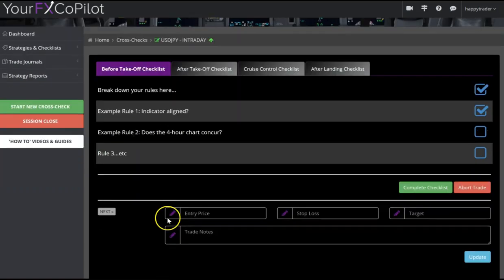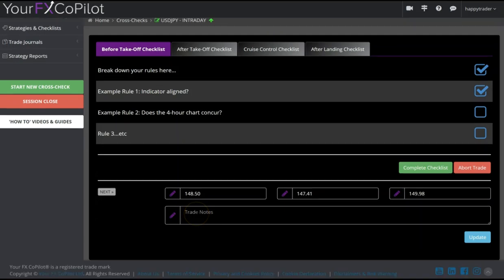You can also add trade details such as the entry price. So that is the price you would have gotten in at if you'd taken the trade, the stop loss you would have put, and the target that you would have been aiming for. You can also add some trade notes. So for example, you might want to say that the 4-hour chart did not align, just for easy monitoring when you look back at this trade.